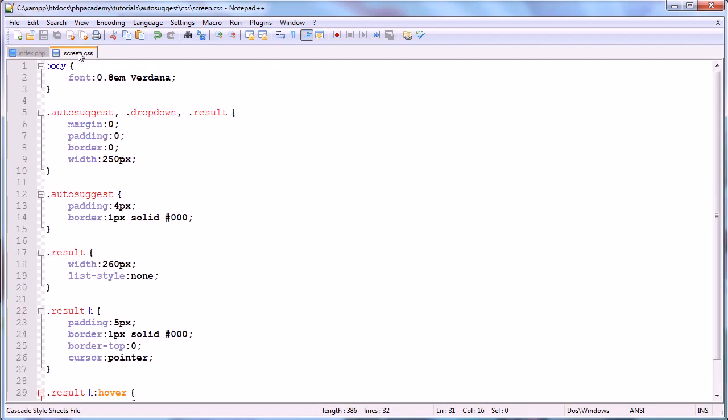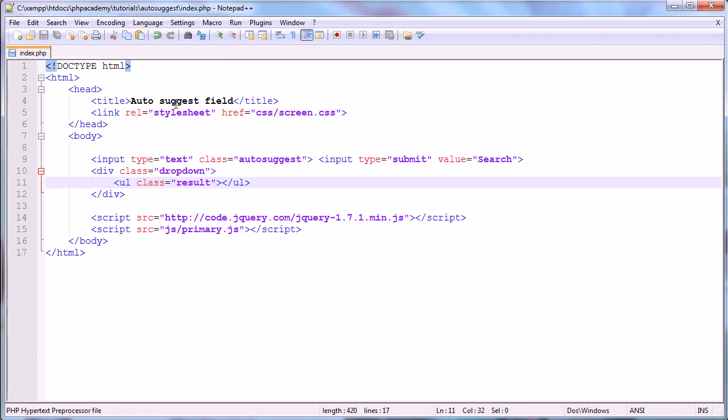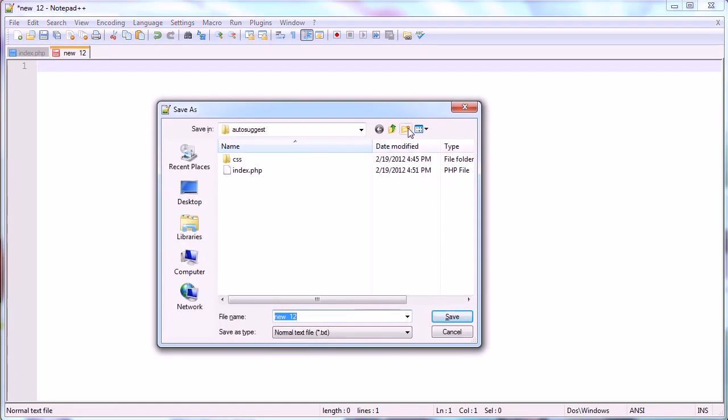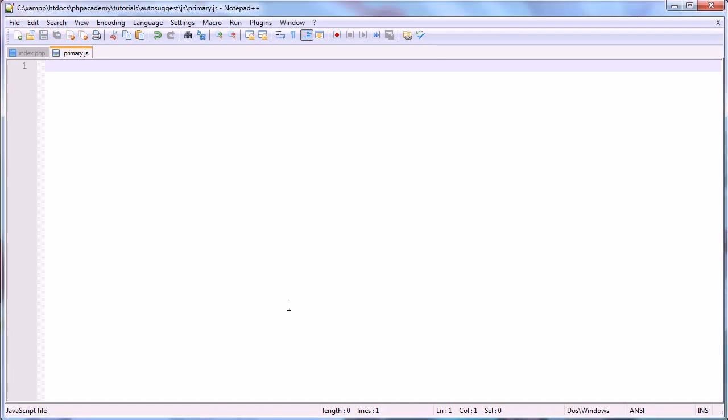So let's go ahead and get rid of screen.css. We don't need that anymore. Let's go ahead and create a JavaScript file. Okay, so let's go ahead and just save that out. I'm going to save it inside a folder called JS, and I'm going to call it primary.js. Okay, so in here we want to write our code that's going to trigger something when we press a key down.